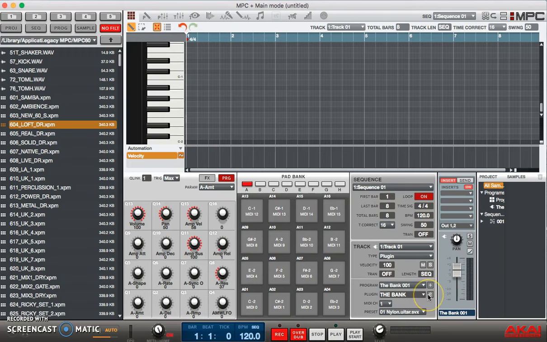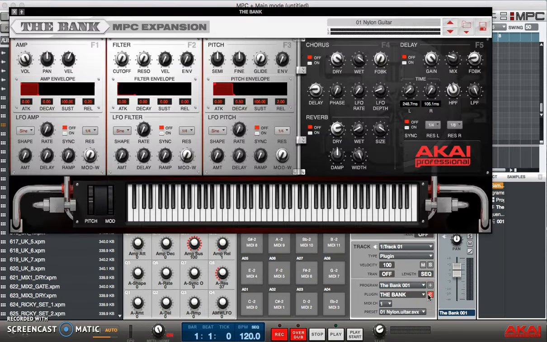So if you want to open it after you've loaded it, just press that E looking symbol. And now you have your MPC expansion. So if you didn't know where to reach everything before, there you go.